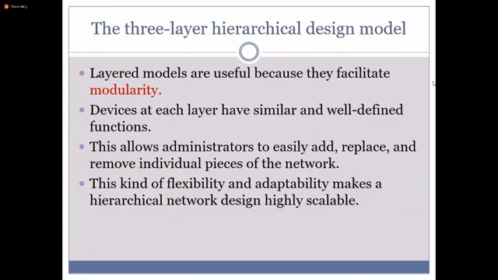In three-layer hierarchical design models, the layered models are useful because they facilitate modularity. Modularity means the network is divided into groups, clusters, or communities. The modules can be removed, replaced, or upgraded without affecting other components. Devices at each layer have similar and well-defined functions. This also allows administrators to easily add, replace, and remove individual pieces of the network.